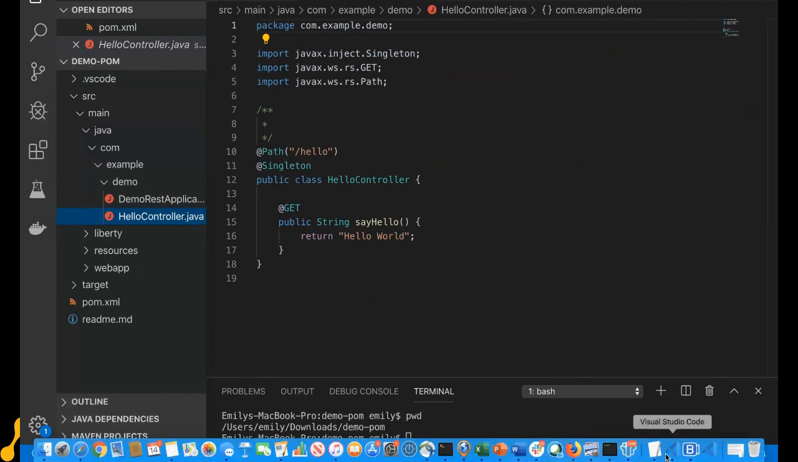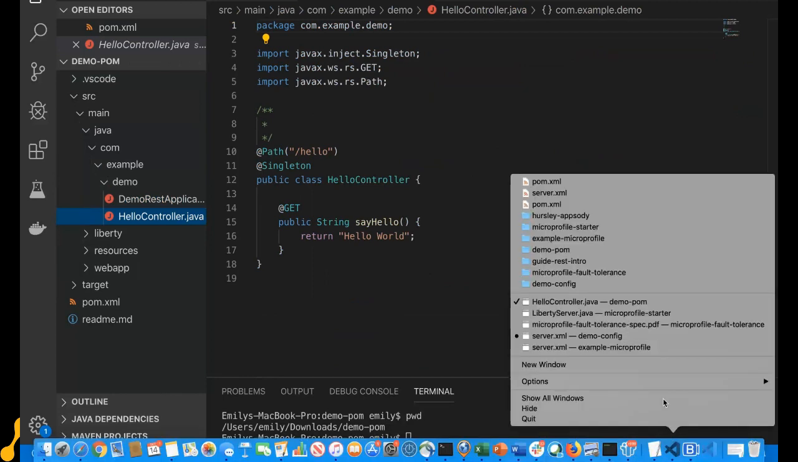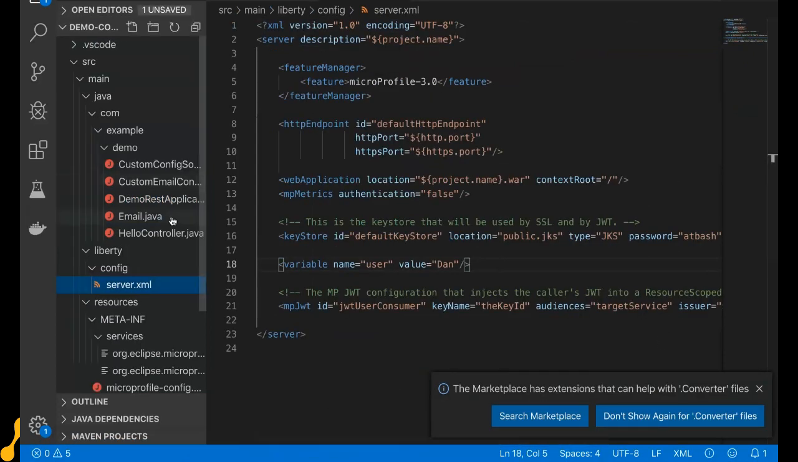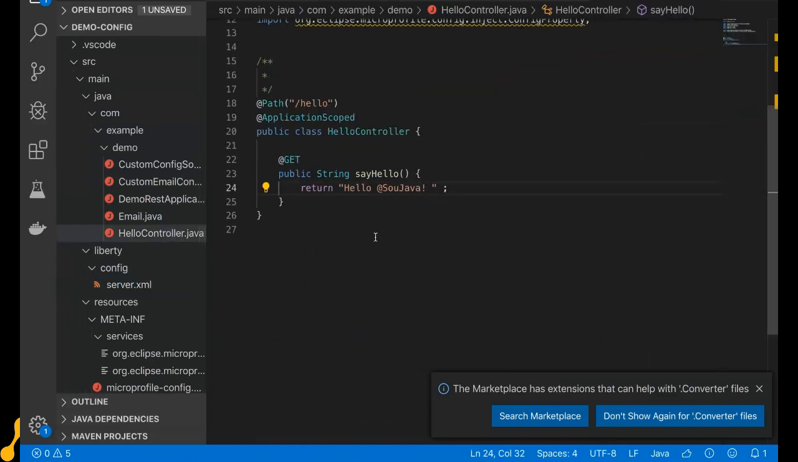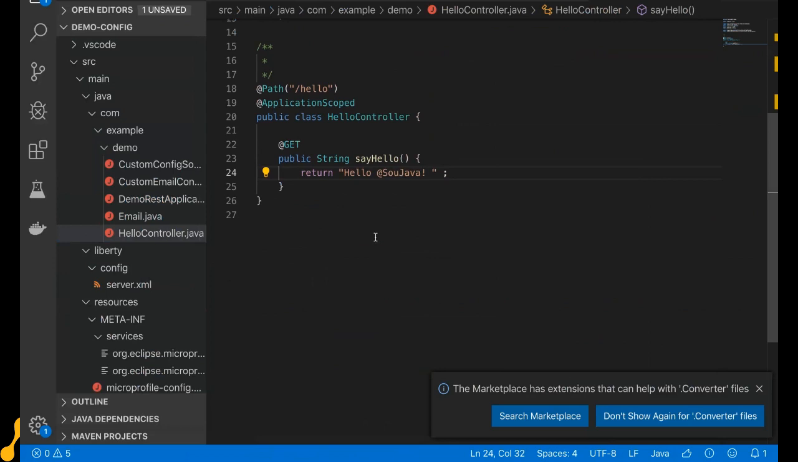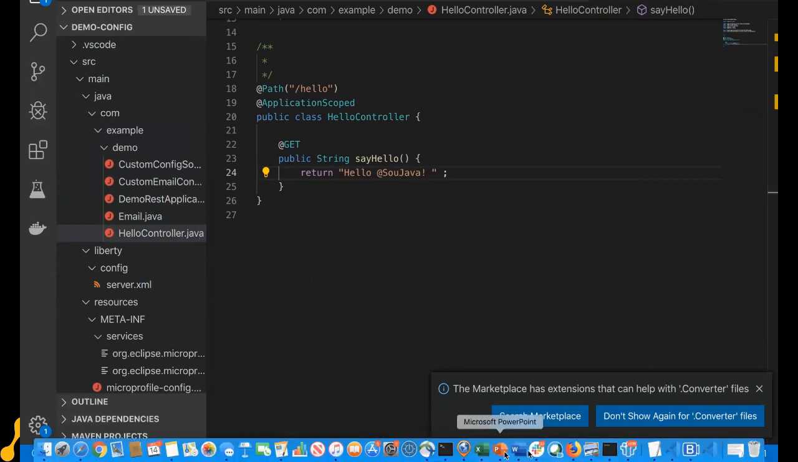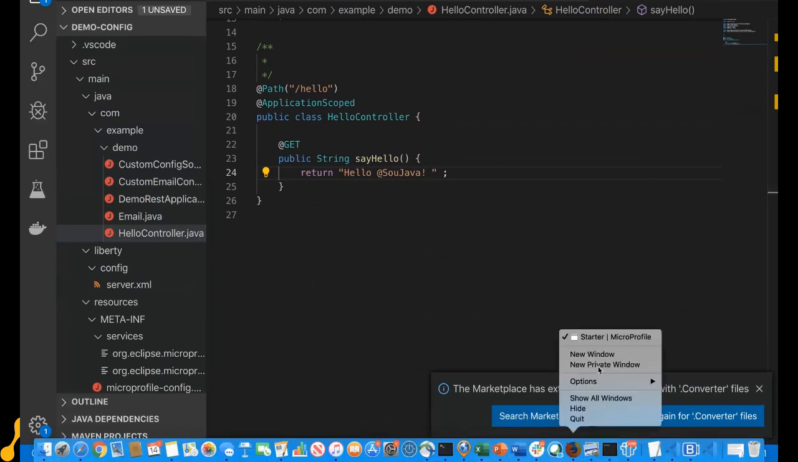Okay, so this is my config hello world example. At the moment, I just say hello SouJava. Let's go to that endpoint to see whether I can get it to work.